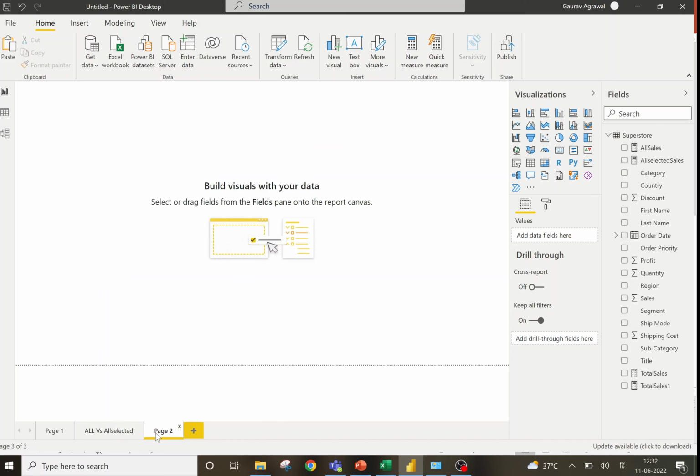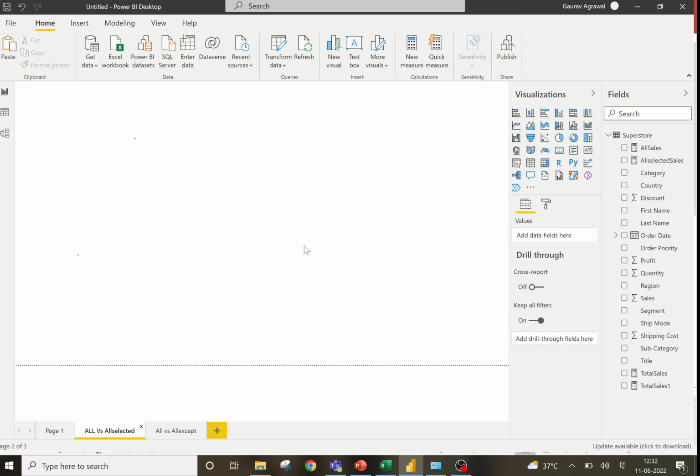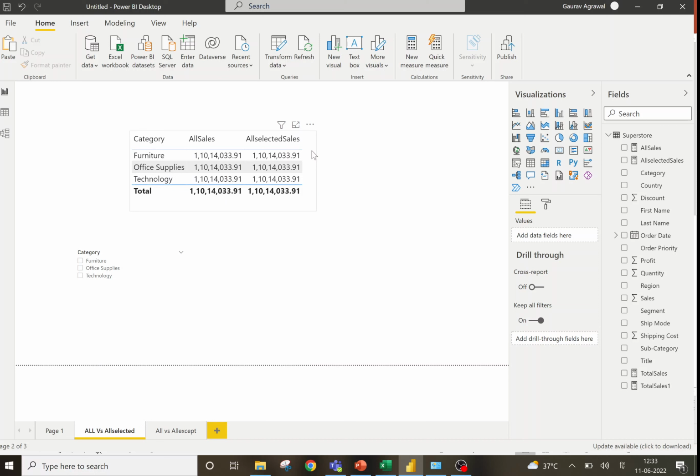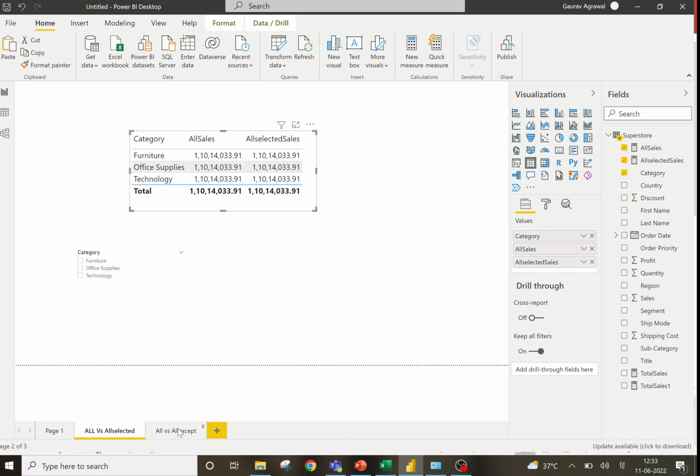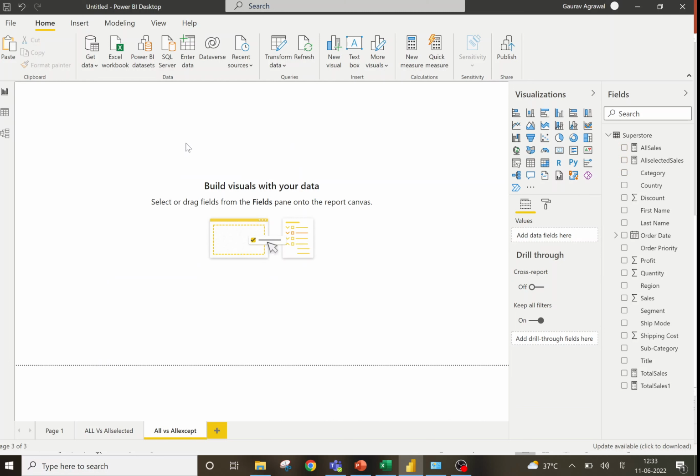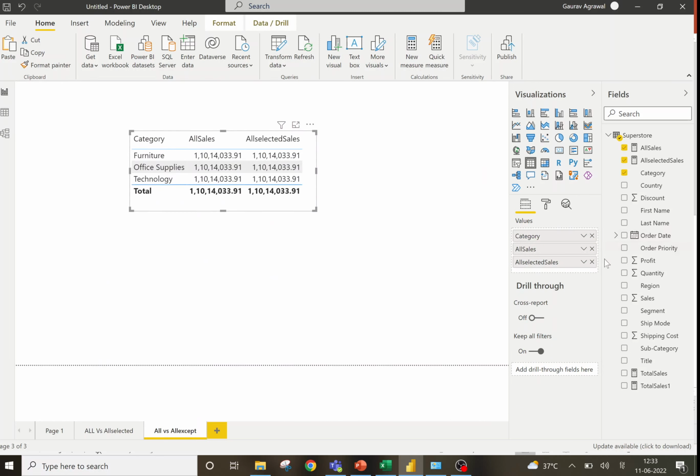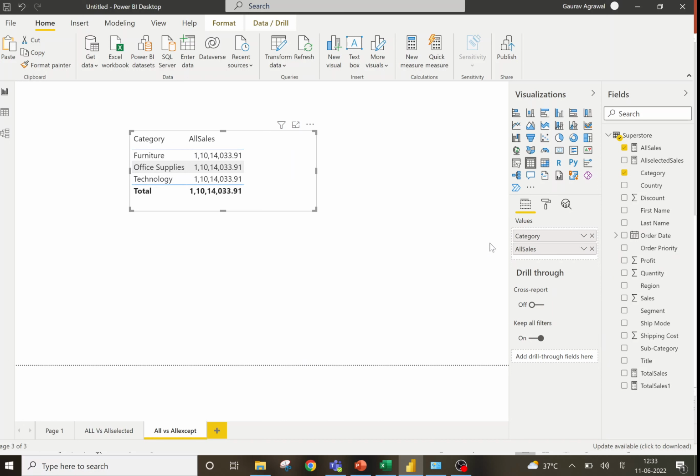So I will create a new page again. I will copy this visual, and let's remove ALLSELECTED here because we want to use the ALL function as a reference to understand ALLEXCEPT. So guys, in case of ALLEXCEPT, what happens, it will honor all the filtering conditions except what we have provided inside the function.